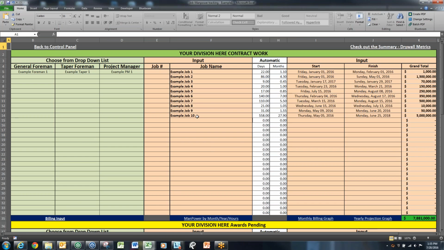So if you just click the input screen, you should go here immediately. In here, if you start from the left, you should be able to pick your foreman. And again, from the control panel, you'll be able to input the foreman, the taper foreman, as well as project managers, and even change the classifications as well. But for this example, we just go example foreman 1, taper 1, PM 1.